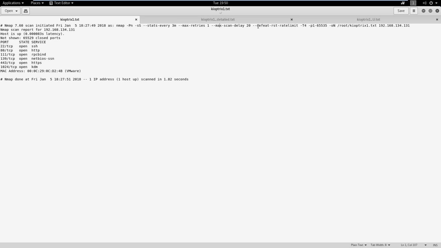And same thing here, we're doing defeat RST rate limit. As we discussed with the stealth scan, when we send a three-way handshake, we send the SYN, we get a SYN ACK back, and then we're not going to ACK back to them. We're actually going to just send an RST. So if we send too many RSTs in a short period of time, that could be rate limited.